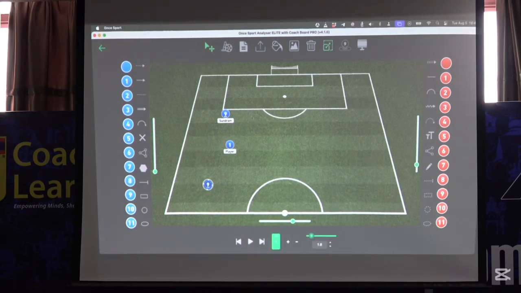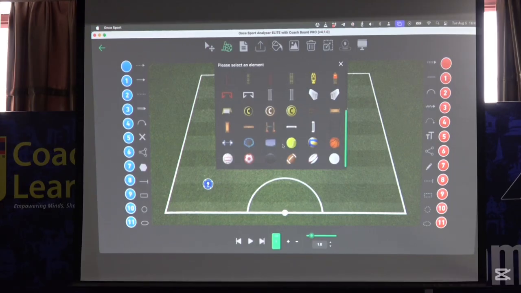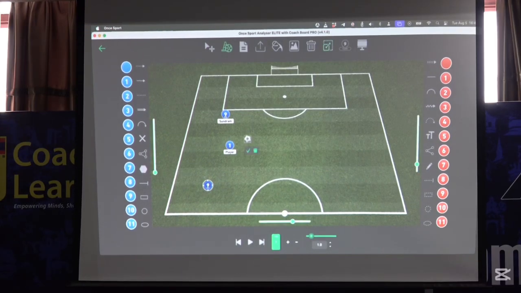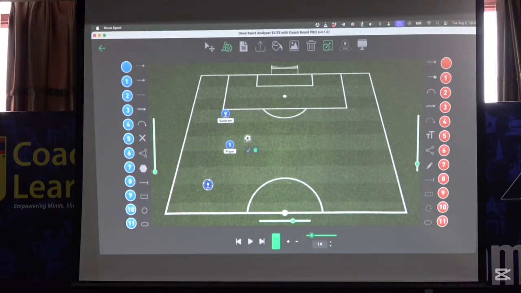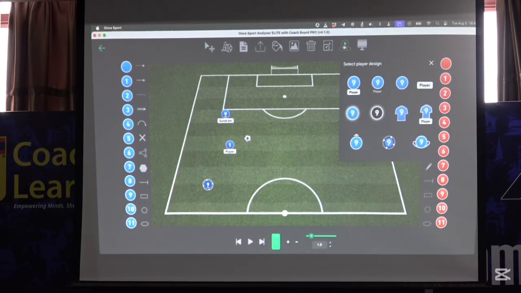So that you can create the lineup or the drill whatever you want, and here you can import that video.